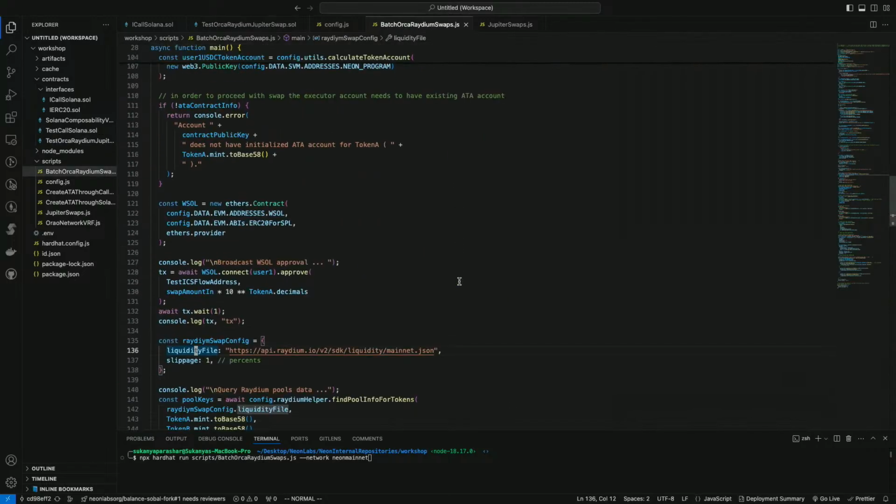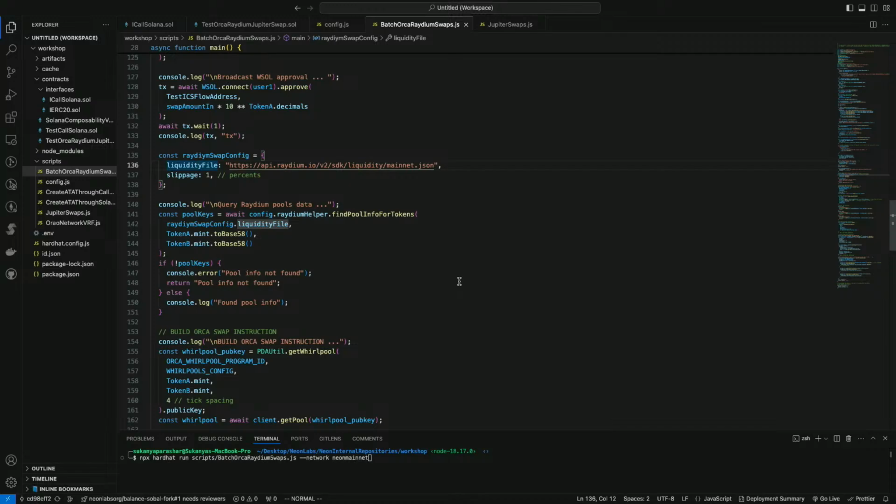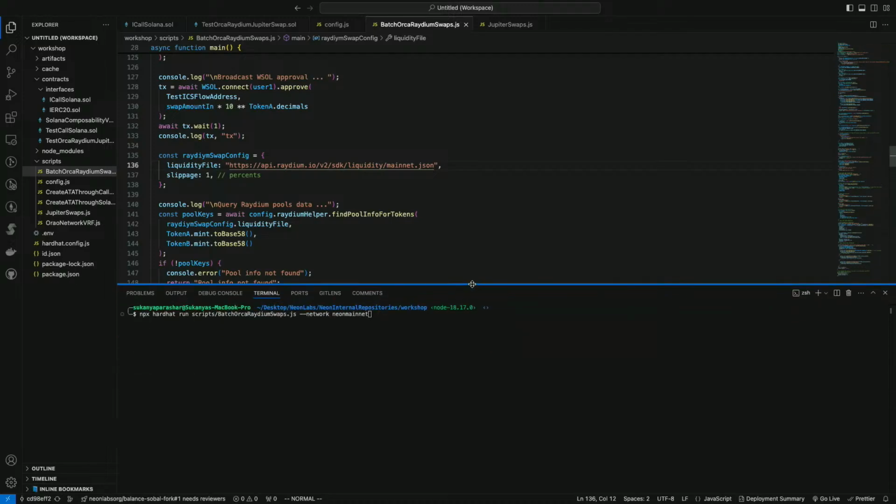So this is a script which is batching two transactions. One is a swap on Orca and one is a swap on Radium. I can just run it and show it to you guys. Radium doesn't have a dev environment, so that's why we need to do it on mainnet. So I'll just run the script.